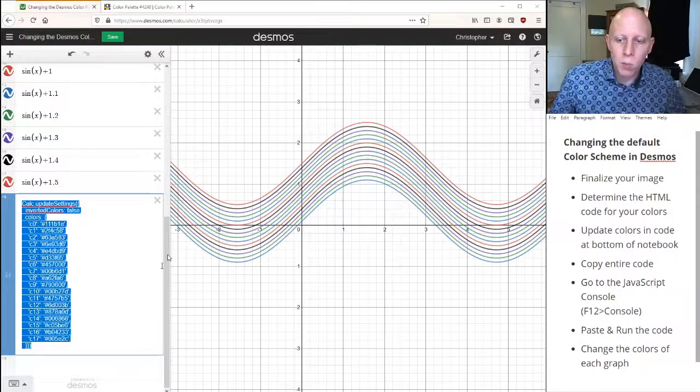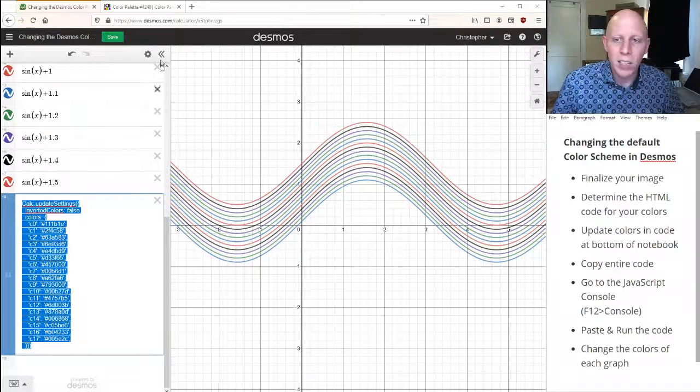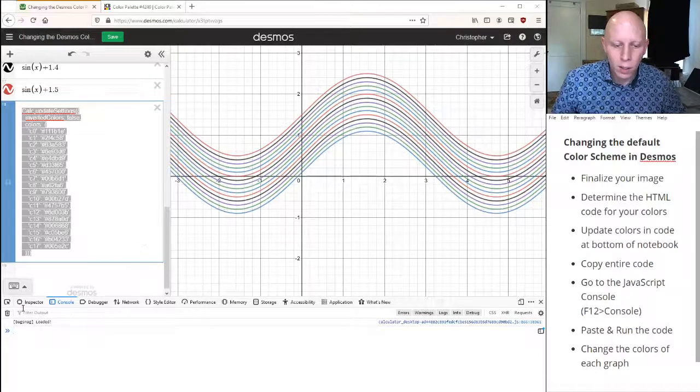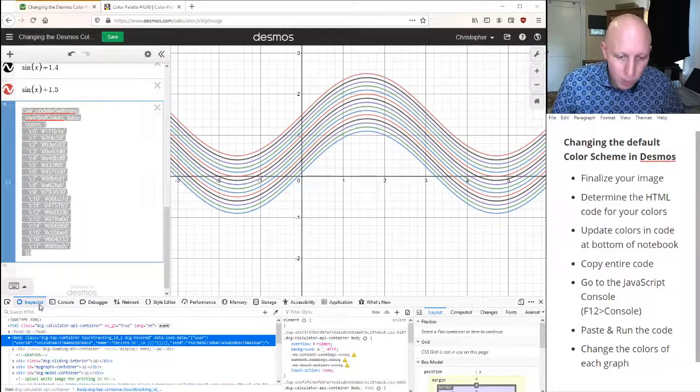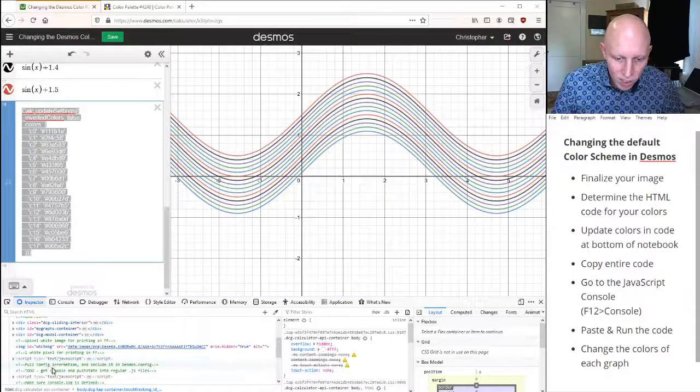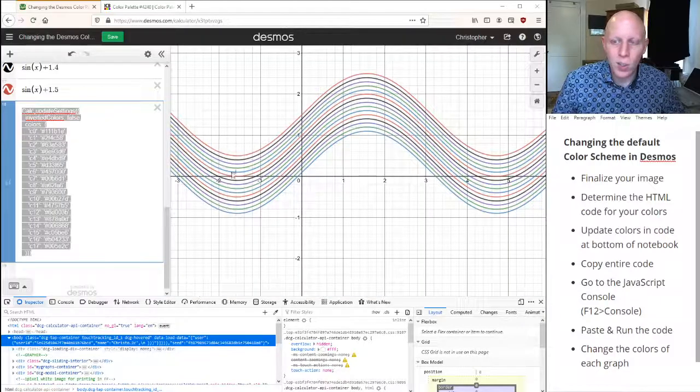Now what we're going to do is modify the JavaScript settings of this page. To do that, we need to go to the JavaScript console. A shortcut in Firefox, and I understand Chrome as well, is to hit the F12 key. When you do that, you get these inspector options, and we need to go to the console. If you look in here, you can actually see all the details about the HTML code underlying the page. We're going to be modifying it.